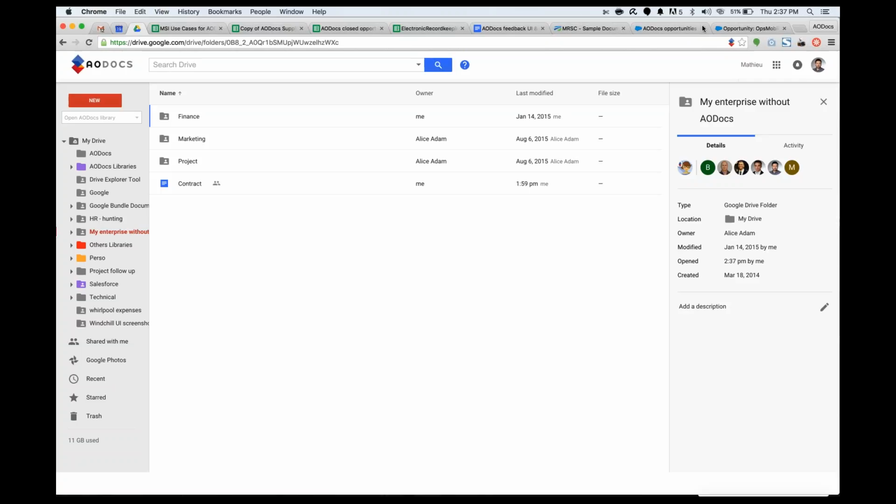Okay, so what I'm going to show you is two different things. The first product that I'm going to show you is AODocs file server. In this product, the main interface will be Google Drive, and we'll basically add AODocs on top of Drive to be able to centralize the administration and security of those files.